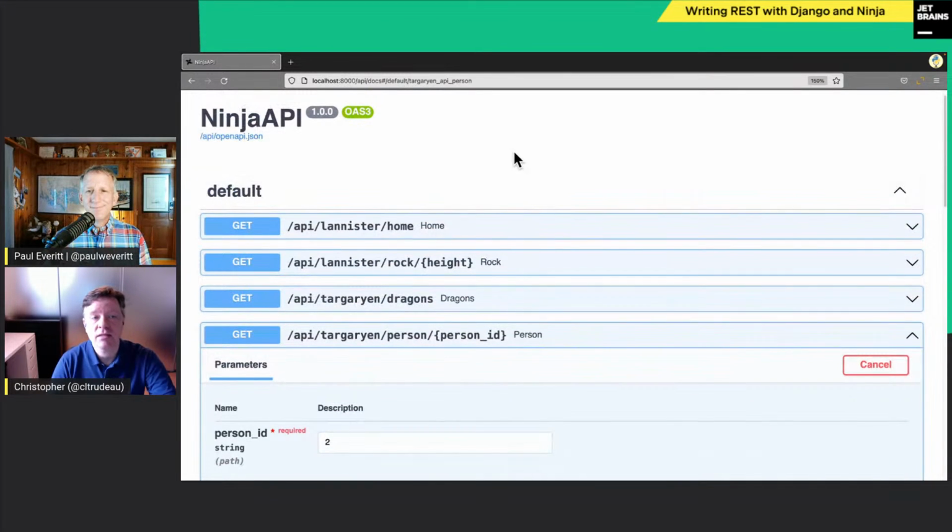If you get into things like the authentication mechanism, there'll be a button up here for authenticating, so you can put in your keys and manage those kinds of things as well. So this is a really, really powerful tool while you're going through and trying to build and debug your API.